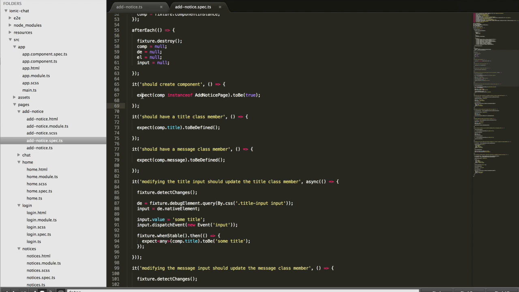All we have here is just an expect statement, and that just says, this is what we expect to happen. We expect that the component is an instance of add notice page, and if that's true, the test will pass. If it's not, it will fail. The next test I have here is similarly simple. I'm testing that the component has a class member called title. And again, I have that expect statement. I check that title exists on the component, and if it does exist, this test will pass.